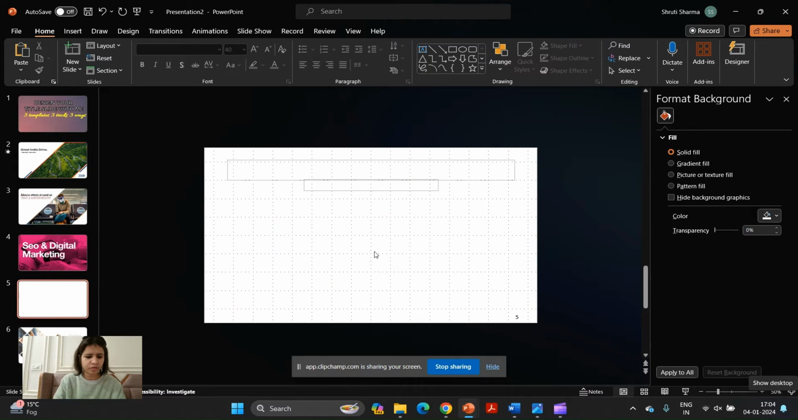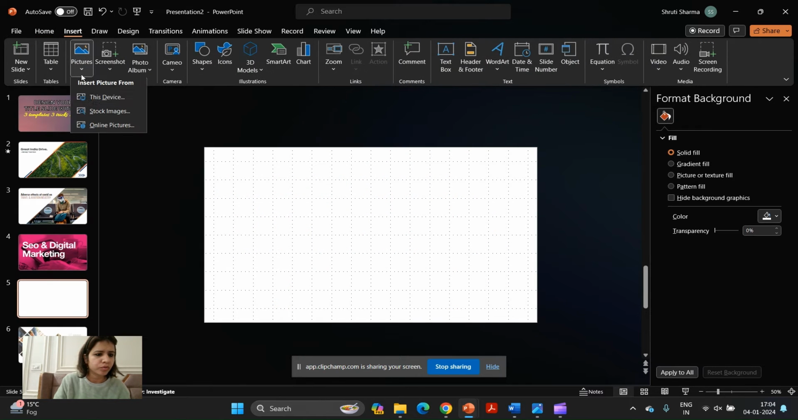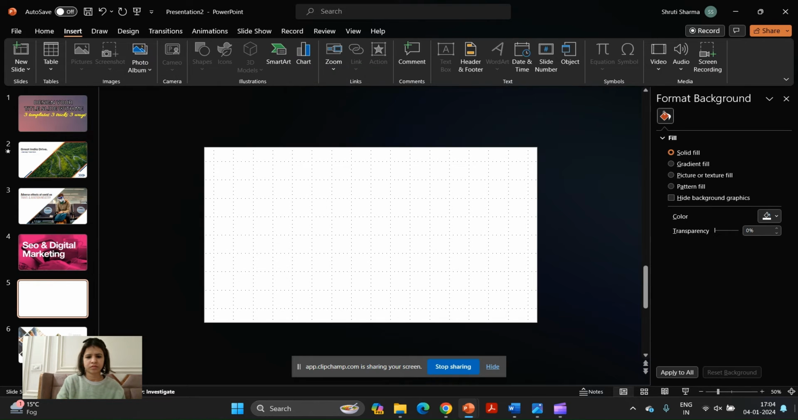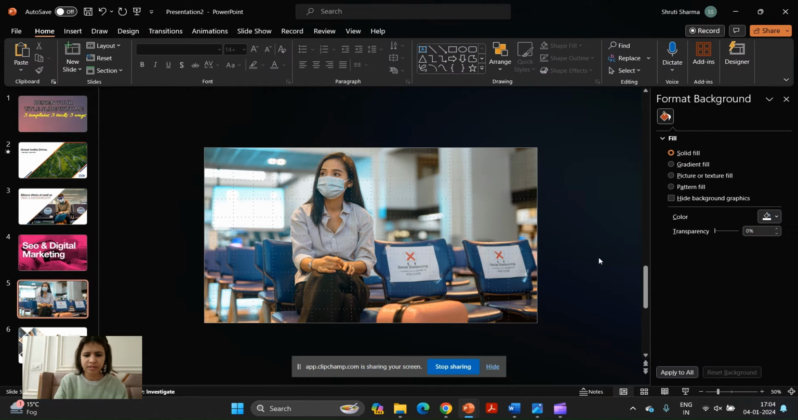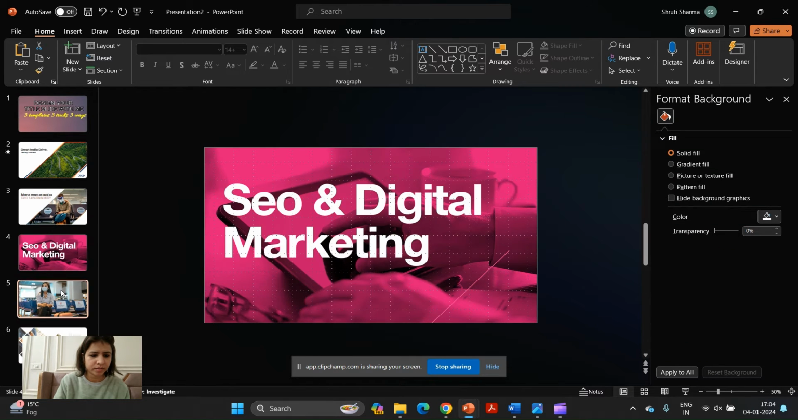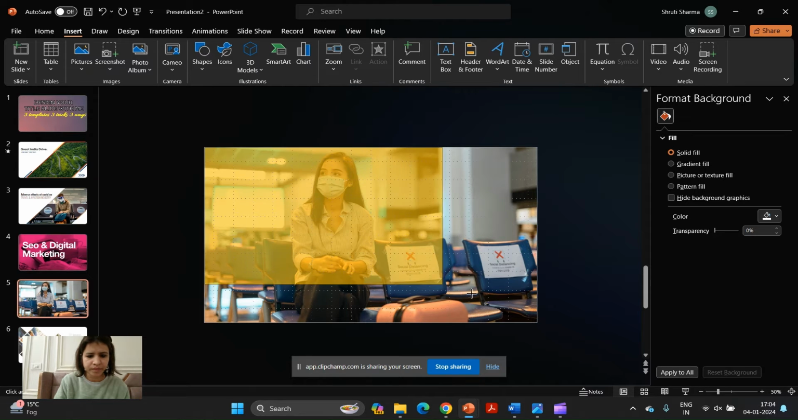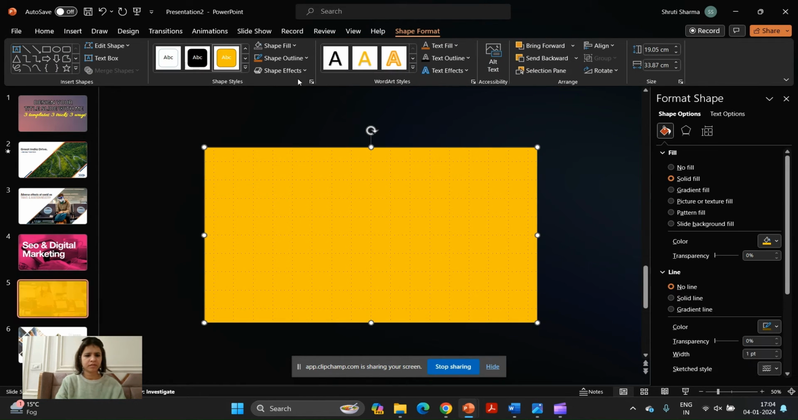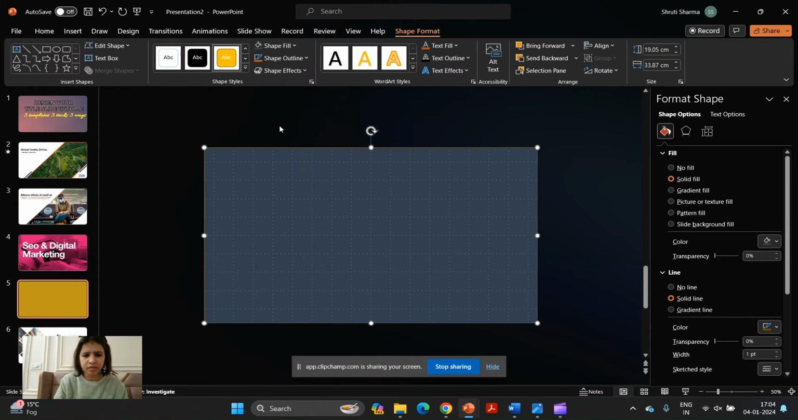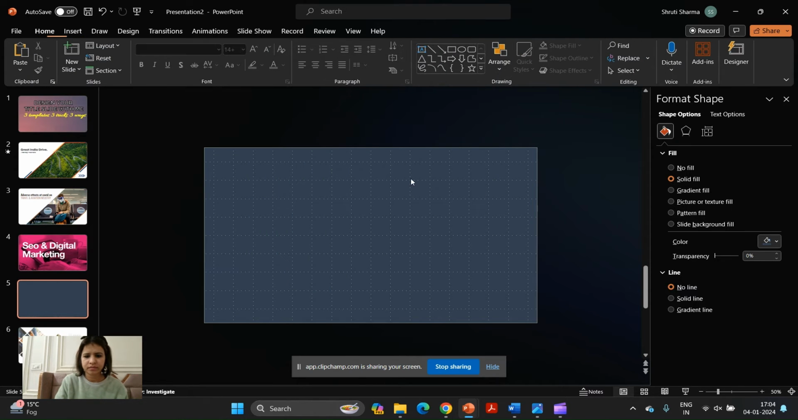So for this, we need to put a picture in the background like this one. So I'm going to go to my folder and choose, let's say, this image. This is my image. And now we need a transparency layer like this one. So I'm going to insert a box on top of the entire slide. You can decide what color you want to go ahead with. I'm giving it a blue gray color and no color for the outline.